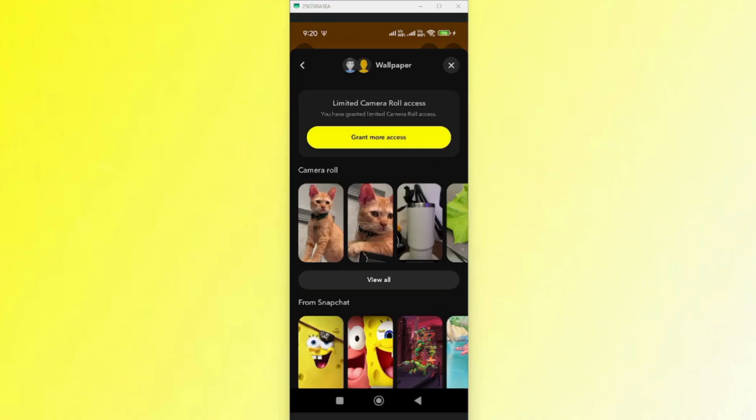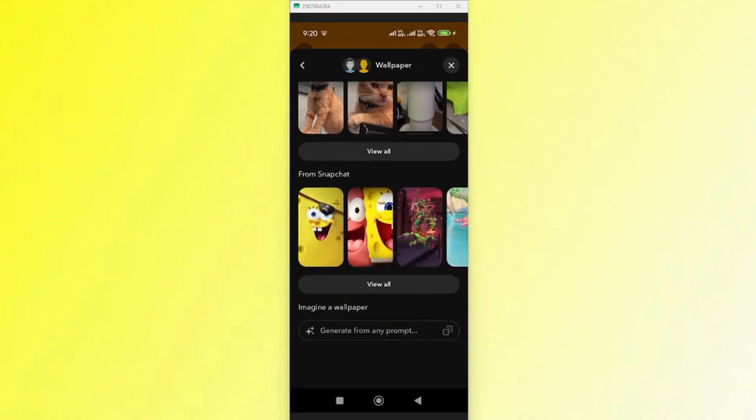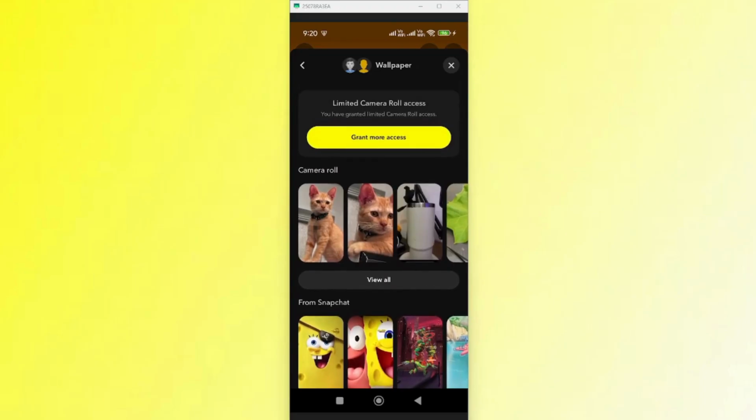Don't worry if your dashboard looks slightly different. Snapchat often updates its interface. Just follow along and you'll find the options you need.